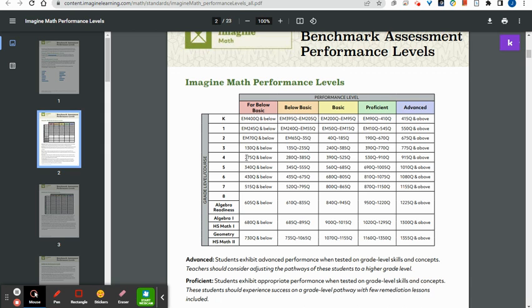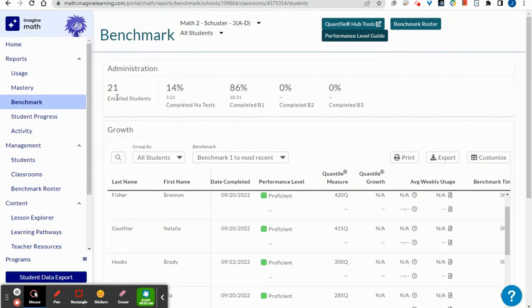So if I had a student with a 280, I would know they're at the beginning level of 4th grade. A student at 385 would be below basic at the far end of the 4th grade level. And then you can see all the way over to advanced in 4th grade would be 915 and above, and then you get into your 5th, 6th, you can look at those on your own. Again, if your students did not finish the benchmarks, they will not have any data yet.